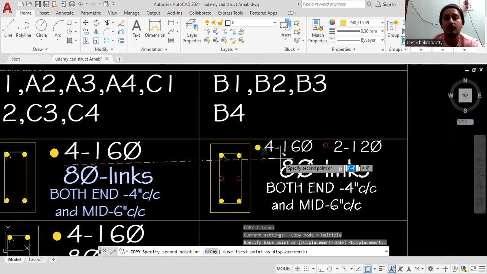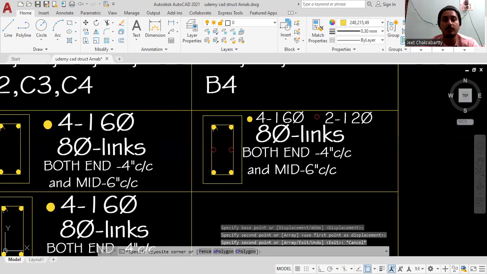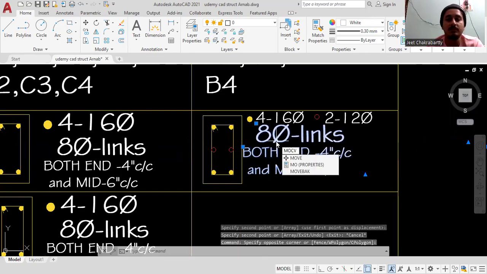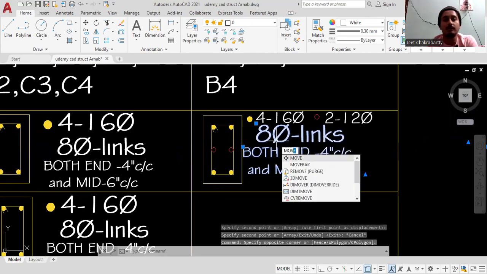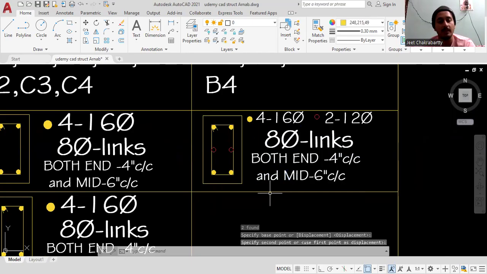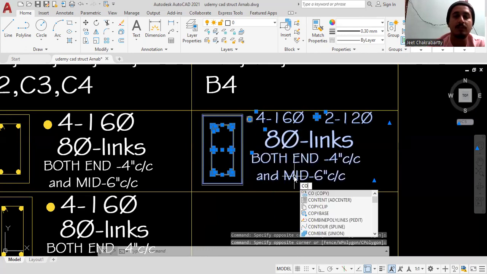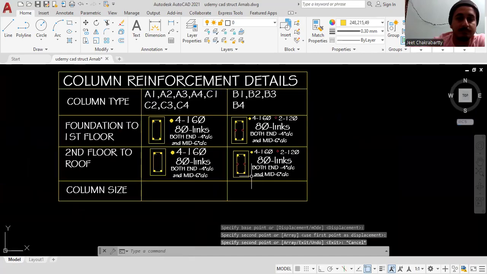So the entire thing you can copy from here to here. The entire thing is copied, but there is one problem. You have to move it, because it's not looking good. You have to just move it. Now what we will do? We will copy this entire thing to the bottom. So we have done.